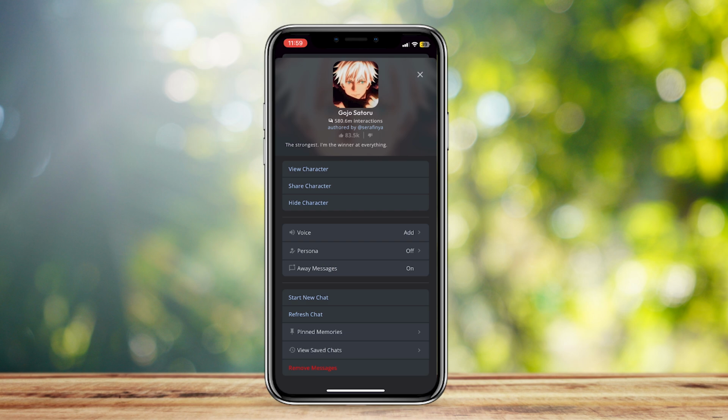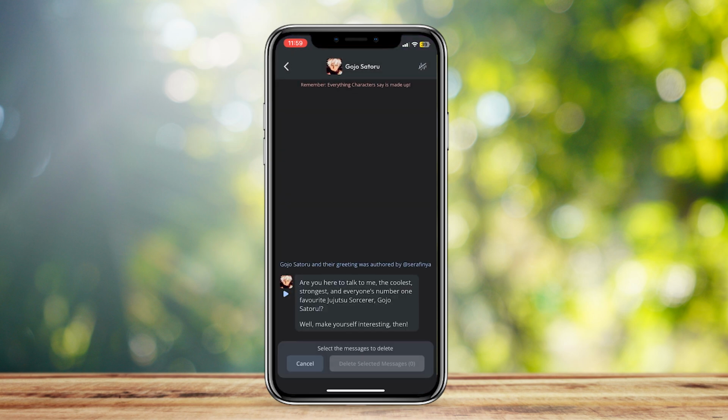And if it doesn't, you might want to remove your messages by tapping on this remove messages and then tapping on the messages that you sent and then deleting them.